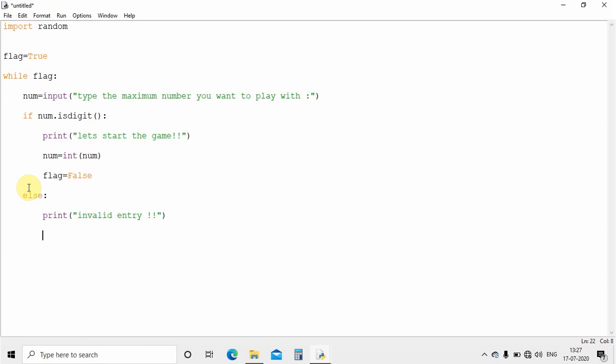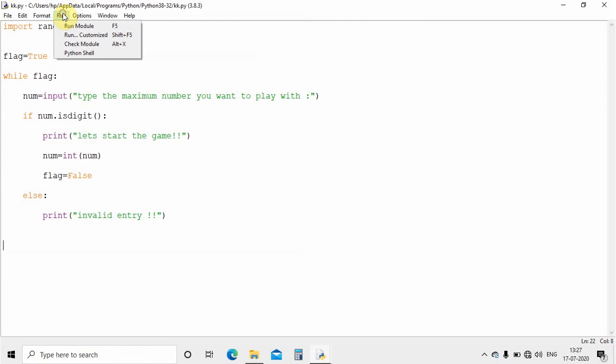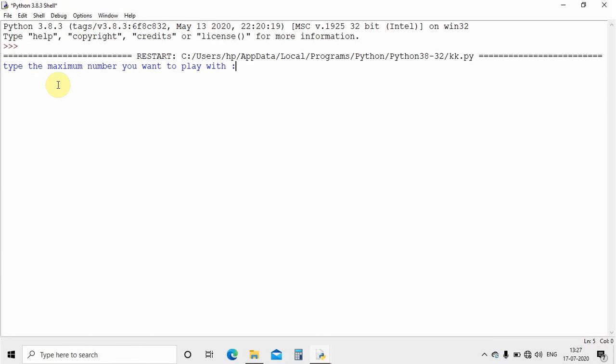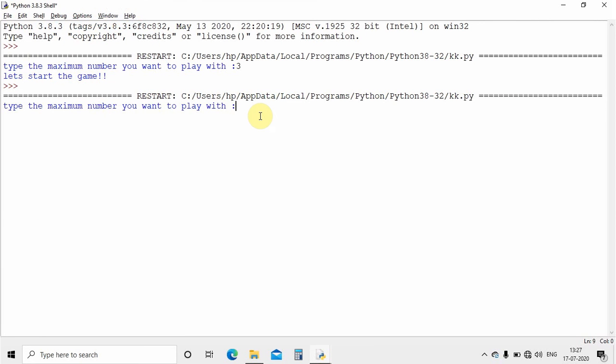So let me save this one and run. Let us see. Let me write this name as KK, then I will try to run this code. Let us see what it will show. So: type the maximum number you want to play. Let me take a small number because I don't want to be here for a long time. Then as you can see, it has displayed let's start the game. Because I have entered the number, let me take another example. Run this time, and now it is asking for a maximum number. Let me type hello here, then see what will happen.